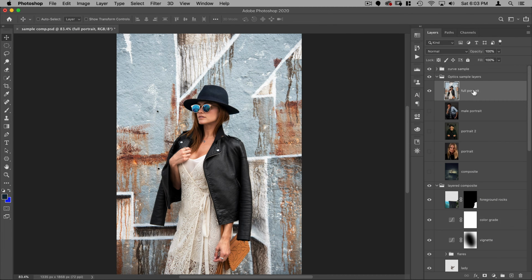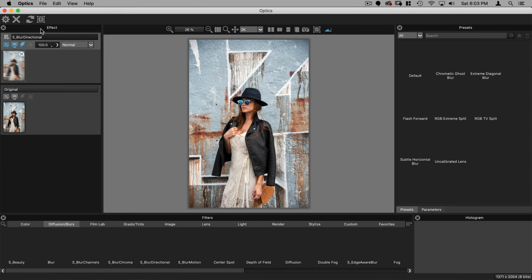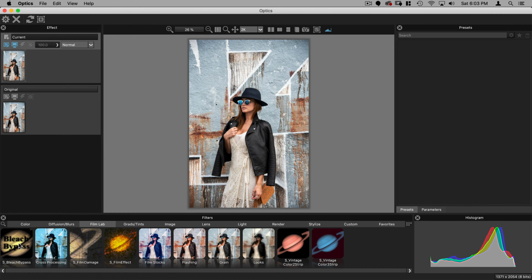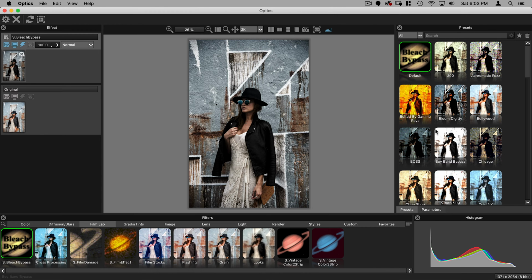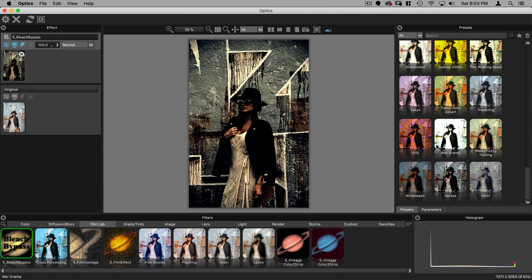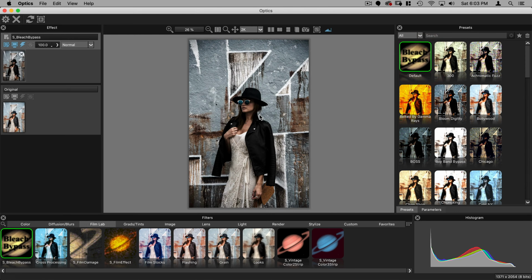For this next one, I'm going to go to the full portrait layer and then go here to optics. I'm going to go ahead and reset and then go to Film Lab. So the first one is bleach bypass. And here you can see various presets, and essentially this is going to give you that effect of high contrast with less color, is generally what your bleach bypass is going to be. It's going to give you that high contrast in your luminosity and low contrast and low saturation in your colors.